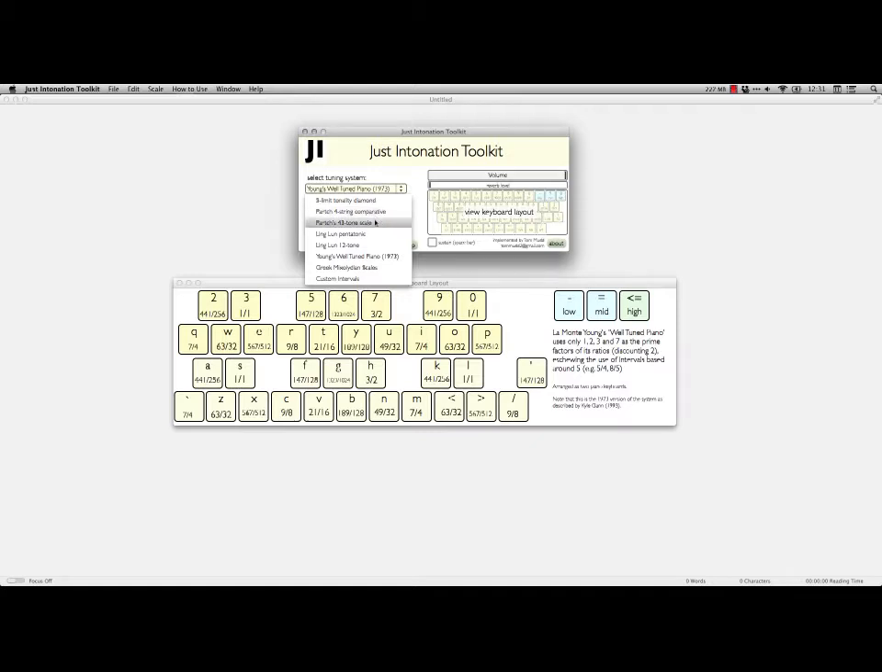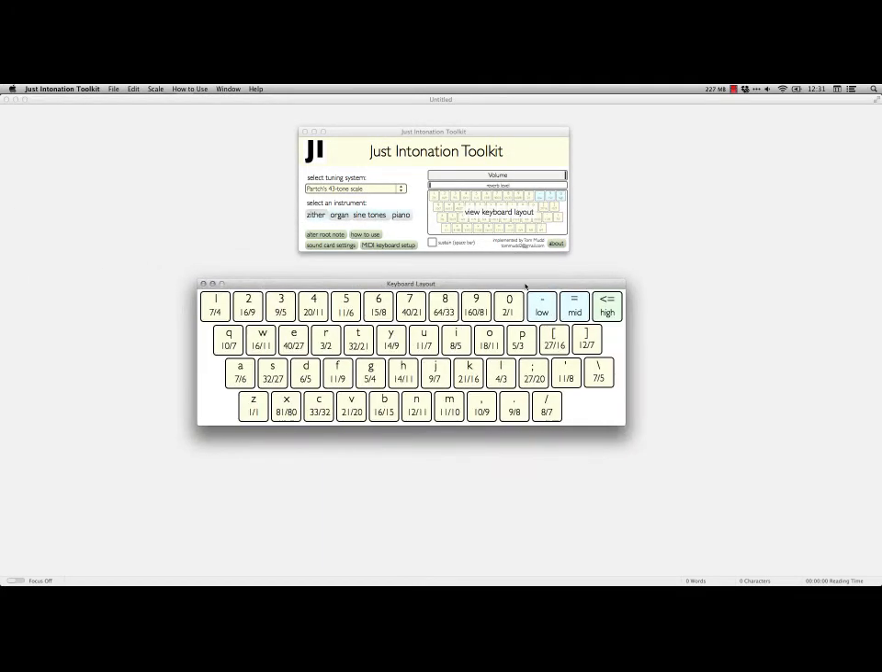My favorite here is Harry Partch's 43-tone scale, because this is a single scale. Let's see if I can play it. So that's our octave, with 43 notes in between. I love that stuff. I'm going to play the middle.